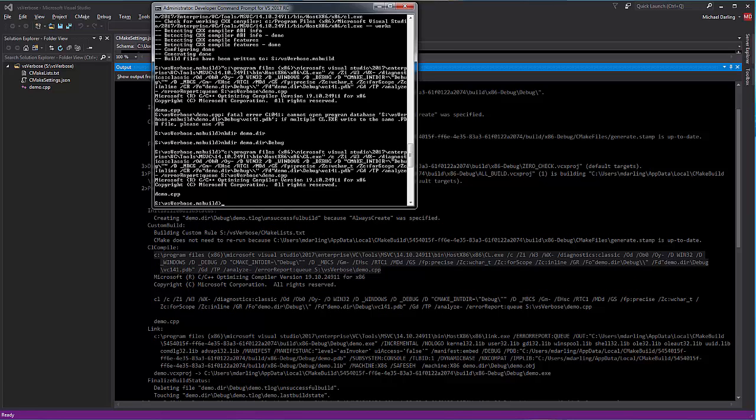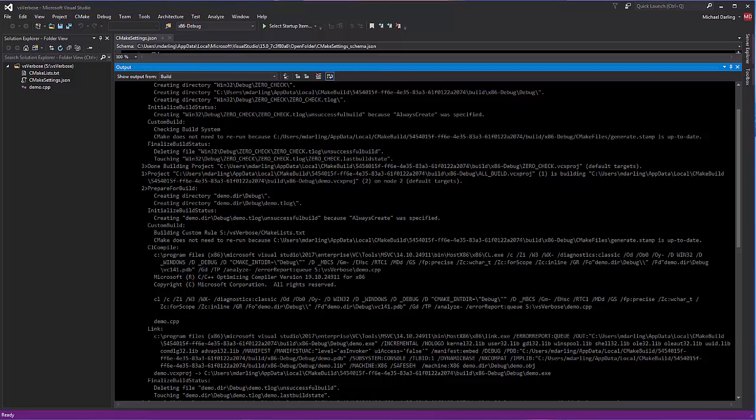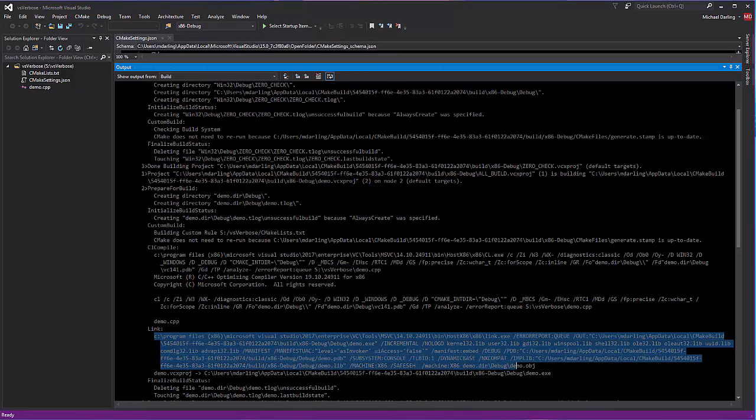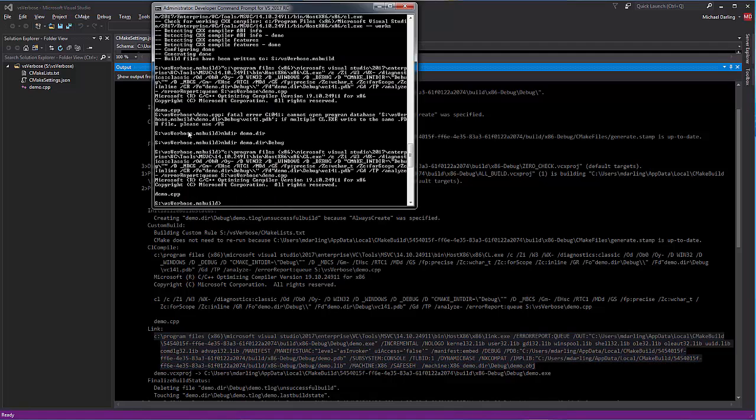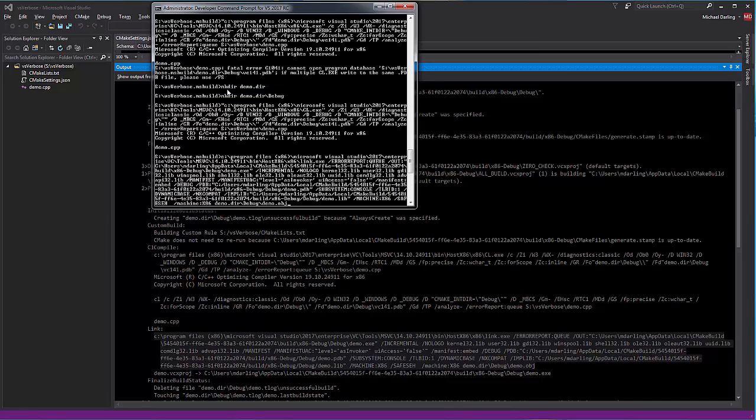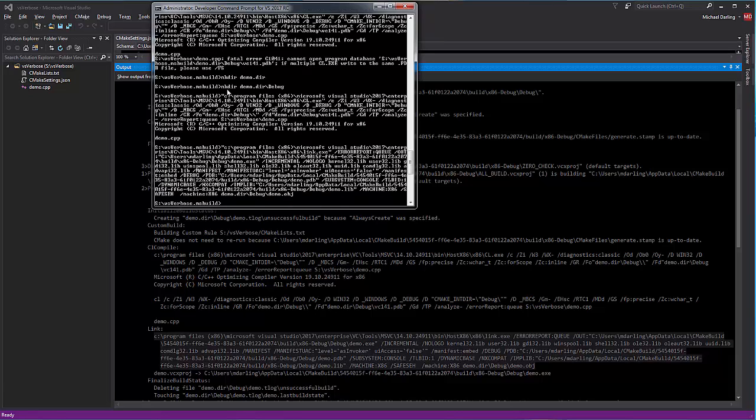For completeness, while we're here, we'll go ahead and run link. And we get no output from it at all. So the demo.vcxproj that we see must be coming from MSBuild.